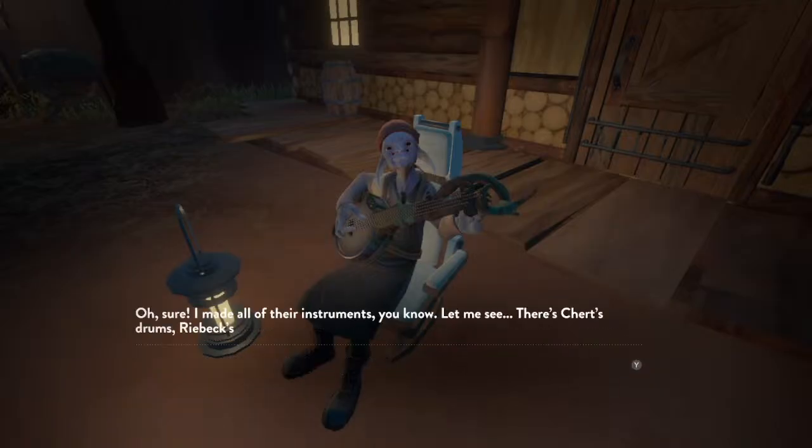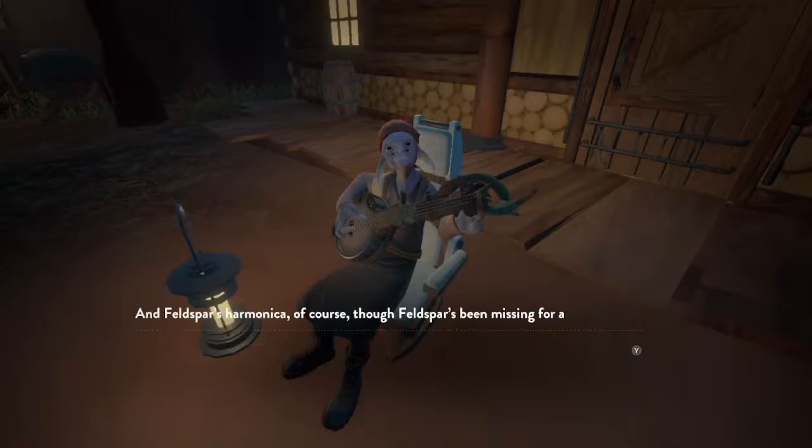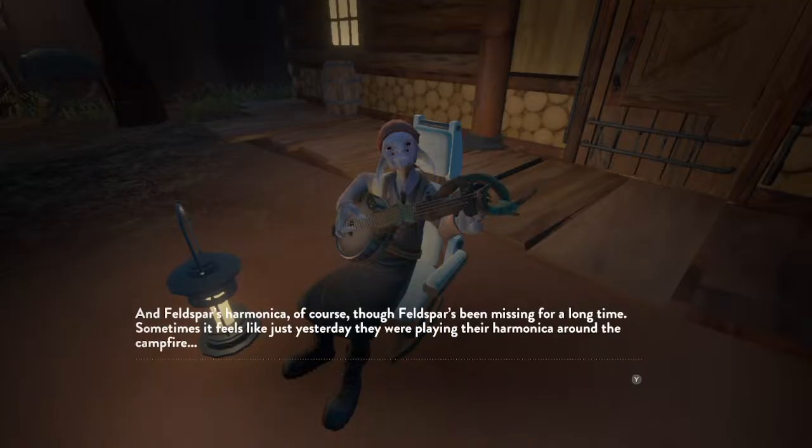Tell me about the travelers' instruments. Oh sure, I made all their instruments, you know? Let me see, there's Chert's drums, Rybek's banjo, and Gabro's flute. Will any of that matter? Probably not, but let me write that down. Drum. We got Rybek, banjo. This probably does not matter, but whatever. Gabro's flute. Okay. Oh, and Feldspar's harmonica.